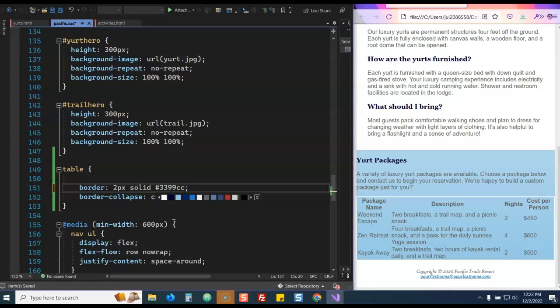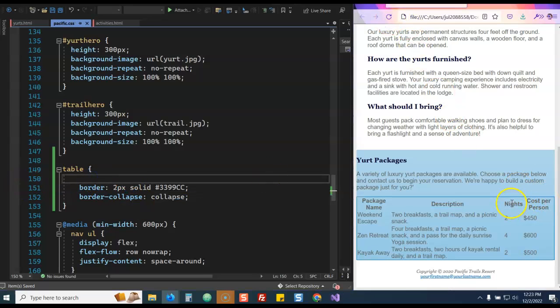I'm gonna do the 3399CC. Okay, and then, oops, that's interesting. Oh, it's so weird. Look at that. Wow. Okay. Hashtag. All right, let's see. Let's do that. Refresh. There we go. Now there's the blue. Okay, so there was just something wrong with our preview.